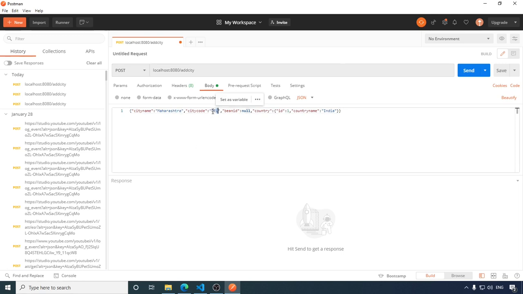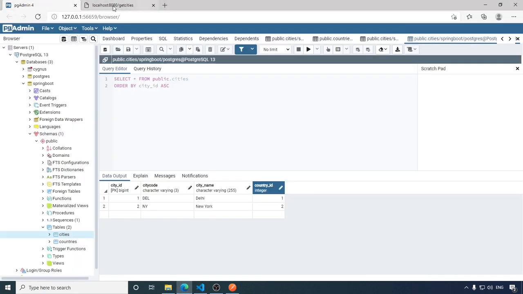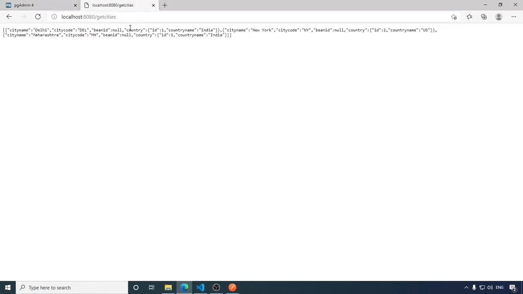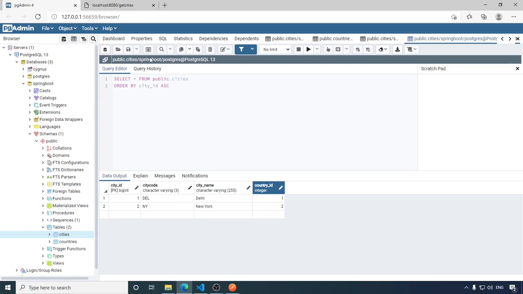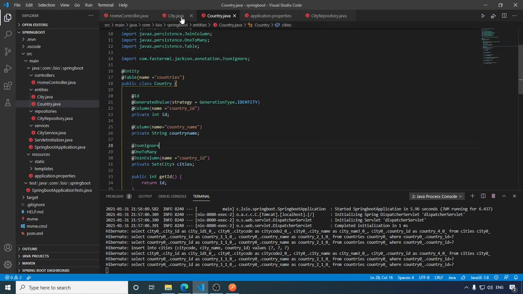Okay, and MH, send, and our request has been processed successfully. We can check it by hitting this endpoint again. Okay, so we are getting the newly added city, and you can cross-check it in the database also. So this is one way of inserting a record in tables when we have a relationship between these entities.